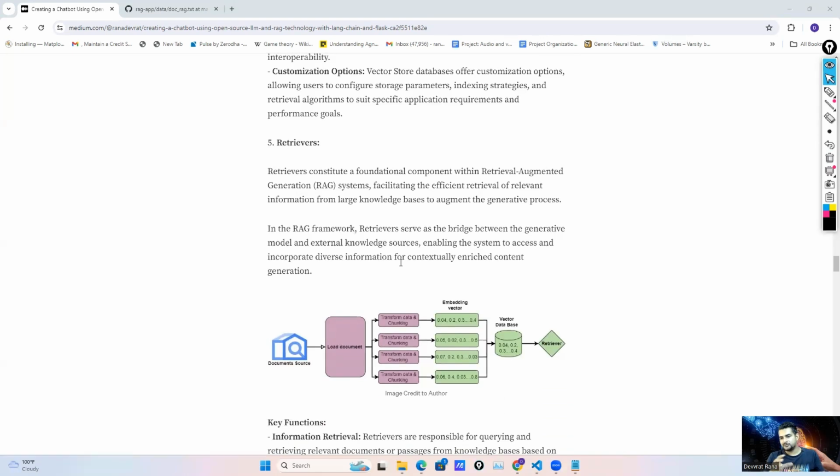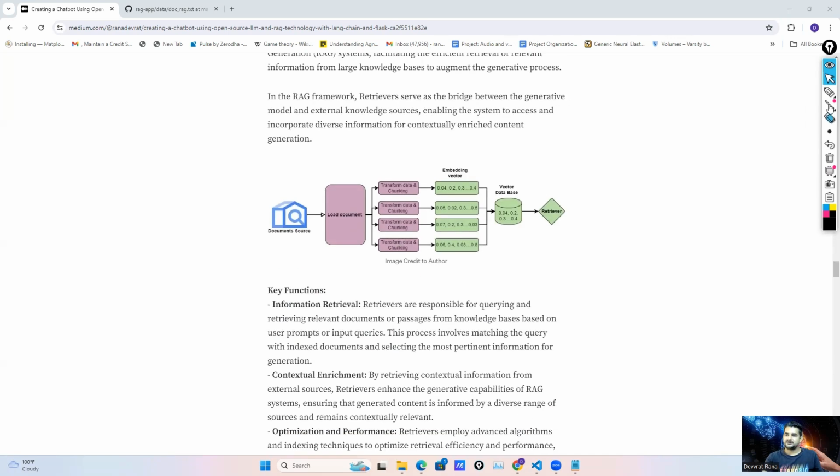Further, we need to develop a retriever by using this vector database. You can see here, this is the document source. Now step one, loading the document, step two, chunking, step three, embeddings, then vector database, then retriever. This is the final step of our RAG system.